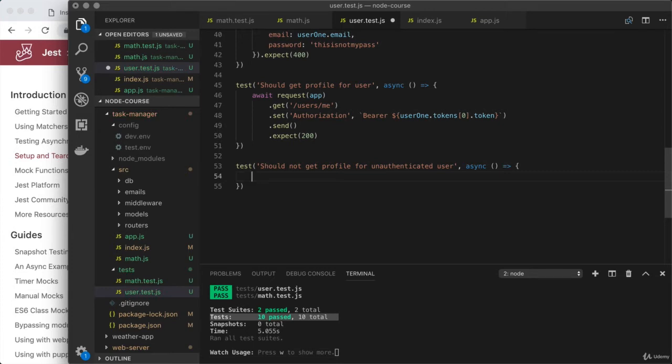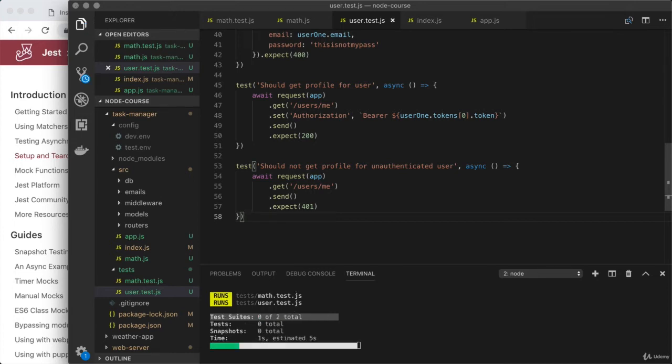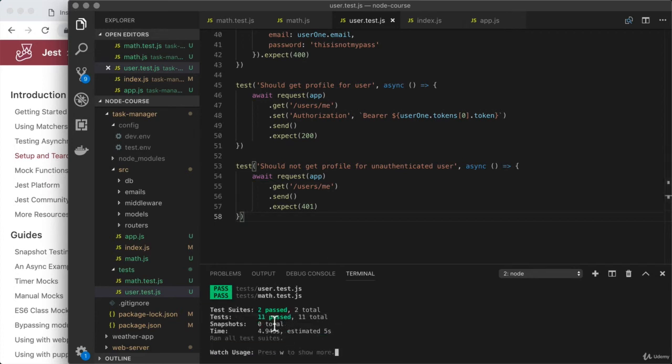So very similar to what we had above. I'll use await, calling request, passing in the express app. On the next line, .get /users/me. Then we're going to go ahead and send that one off without any token, and we are going to expect a 401. That is the status code we get back when our auth middleware can't validate the authentication being provided. So right here, none is provided. I would definitely expect a 401. And I'm going to save things for the final time and make sure we now see 11 passing tests, and that is exactly what we're getting.